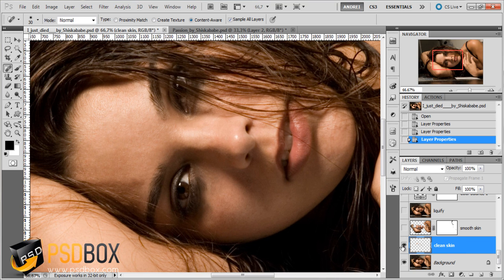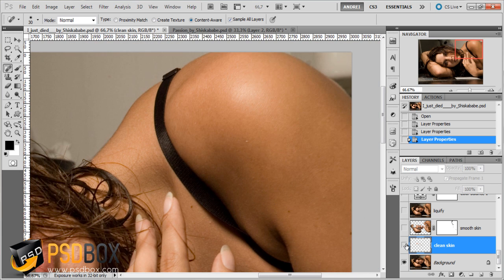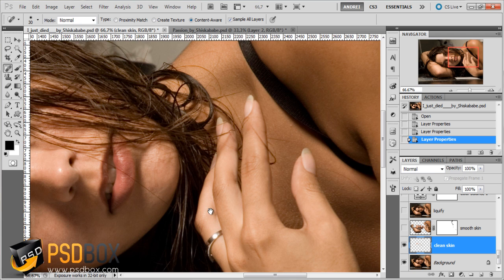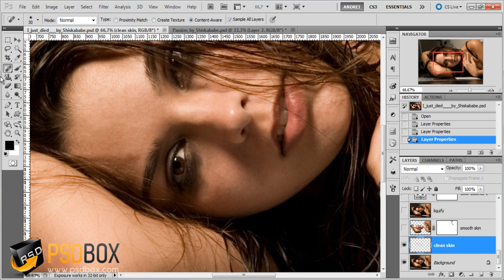So this is the before and after. So before and after, you can see all the spots here have been removed. Also here on the arm, a few spots. So remove all the imperfections that you can using this tool.